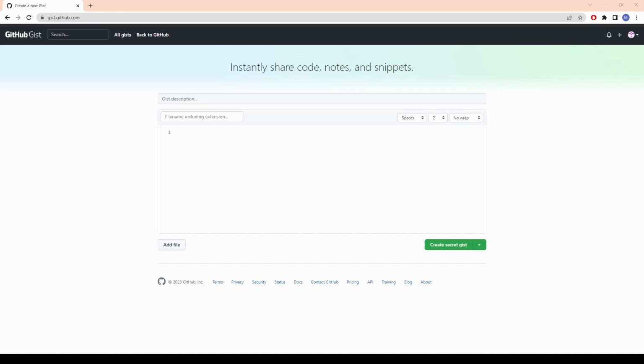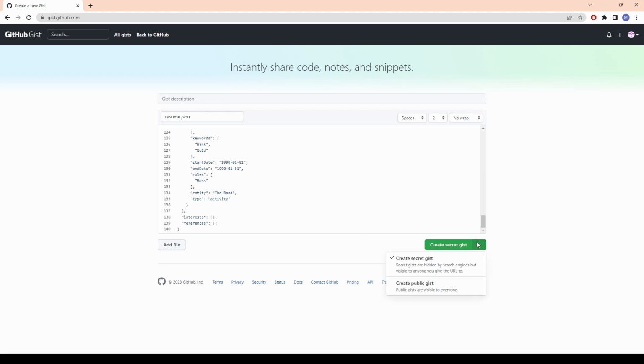To make the resume viewable, all you need to do is create an empty resume.json file. Now, copy-paste the JSON resume from the editor we just used to edit it. Once done, click Create. Please note, the default is secret. To make it visible, we need to create a public gist.